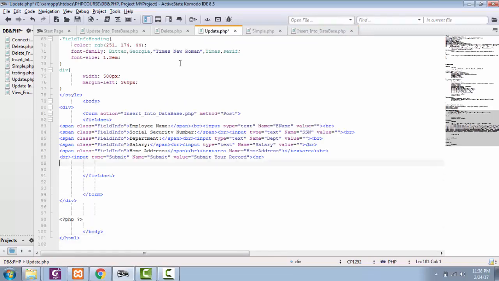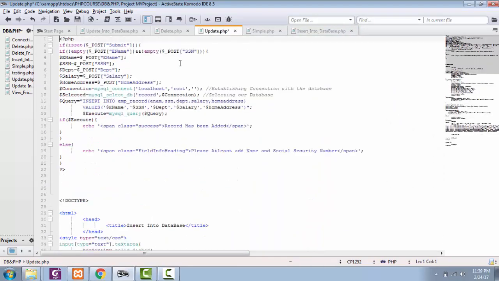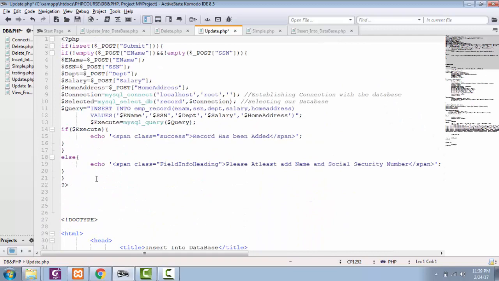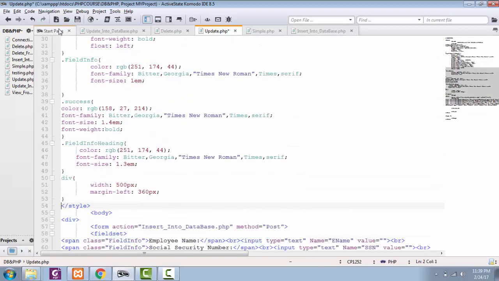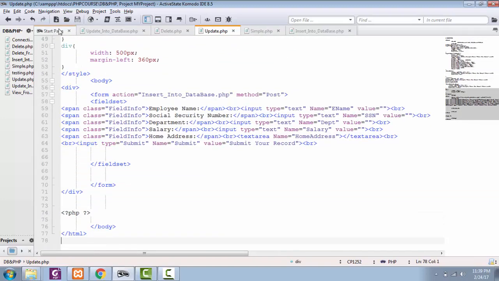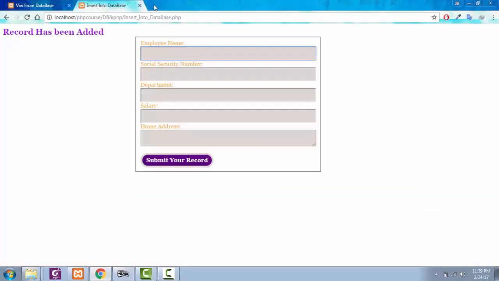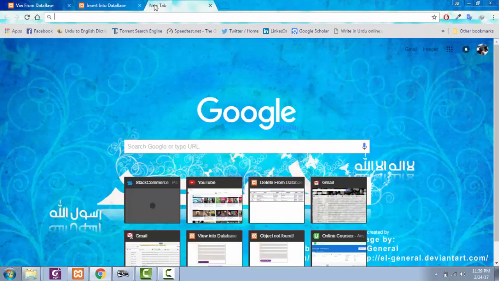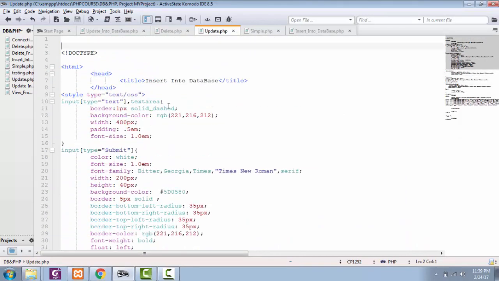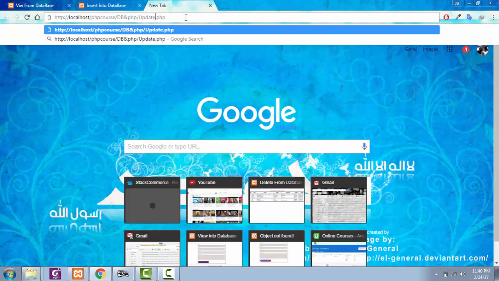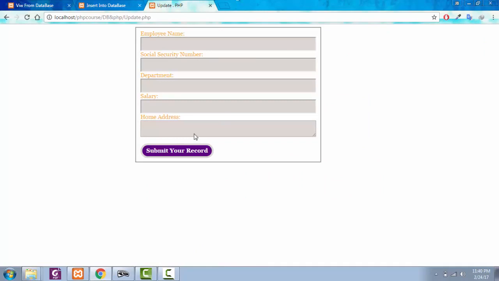Now we don't need this whole block of PHP, we just need our form. Now if I save this update.php file, first I'll show you. So here, let's also add the title to this file, update.php, saving this one out. Now you can see we just have the form only, we don't have PHP.